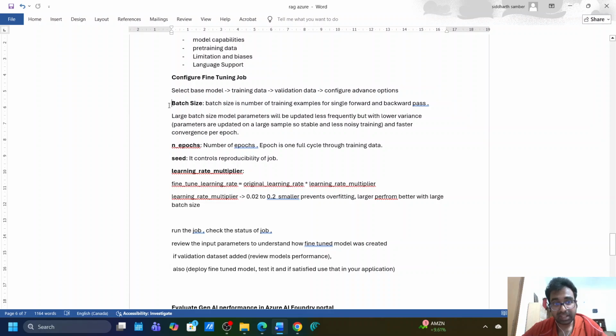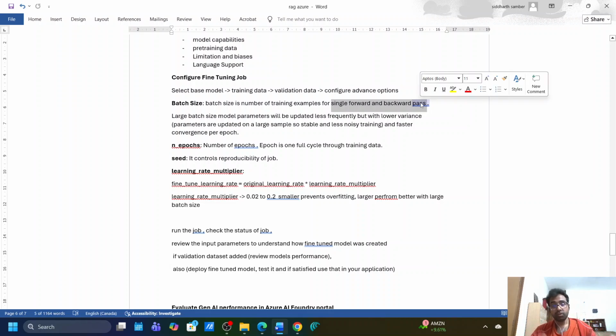And then let's move to batch size. So what is batch size? It is the number of training samples, or training examples, for a single forward and backward pass. So it is how many training samples go through the forward pass and then the backward pass, and based on that, the update is performed. For example, after 100 samples have been passed through the forward pass and then the backward pass, that determines how much updating we want.